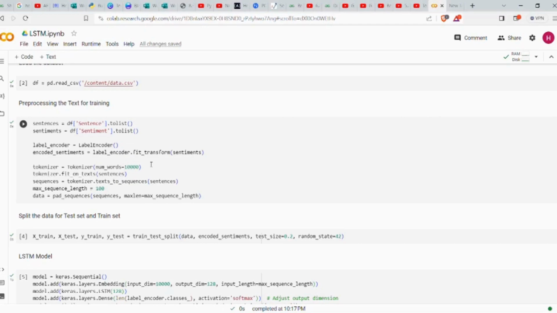This part encodes the sentiment labels into numerical values using scikit-learn's LabelEncoder. It converts labels like positive and negative into corresponding integers, making them suitable for model training. Tokenization converts sentences into sequences of numerical tokens, and padding ensures that all sequences have the same length. The code uses the Keras Tokenizer to tokenize the text and pad_sequences to pad sequences to a maximum length of 100.